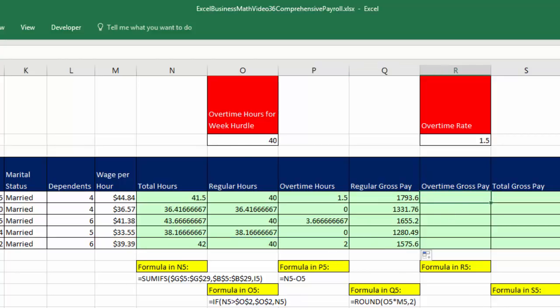Now, overtime pay equals round. We're going to take number of hours for overtime times the full wage, but we need to bump it up $1.50 for every $1 in that wage per hour. So we use our rate of 1.5. That needs to be locked with the F4 key, comma 2, close parentheses. Control Enter, double click and send it down. Last cell is looking good.